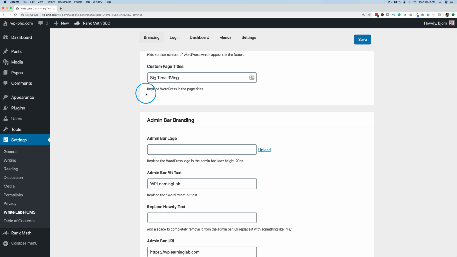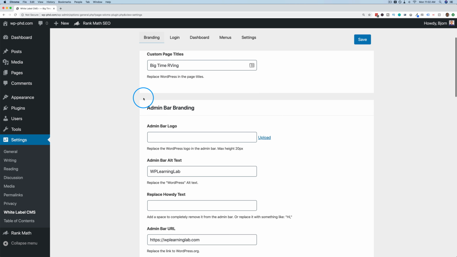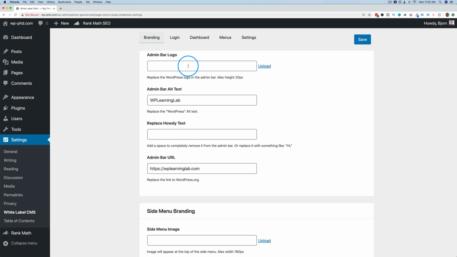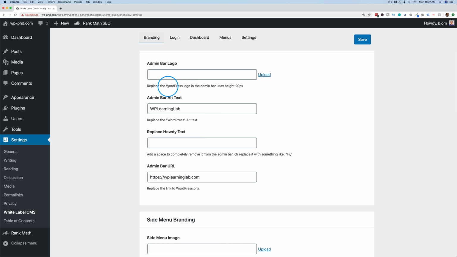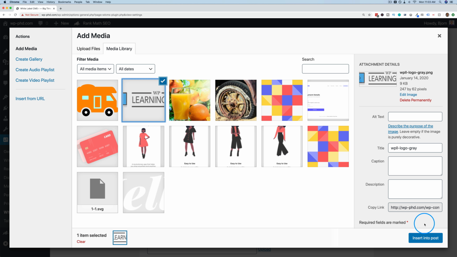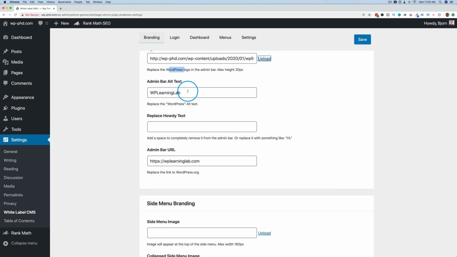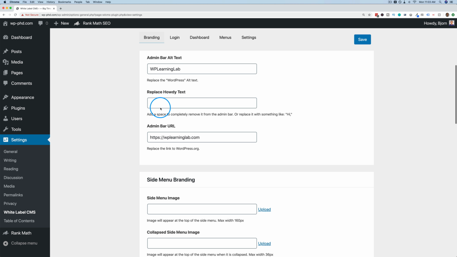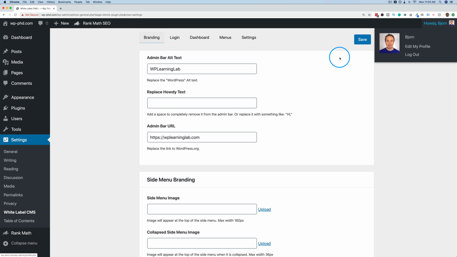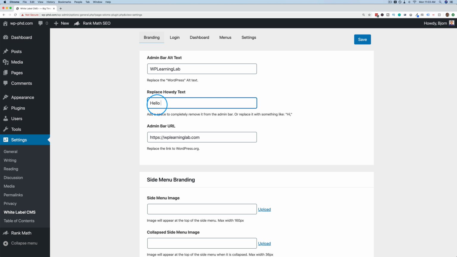That's all fine. Custom page titles, Big Time RVing, that's fine. For the admin bar logo, this is where we're replacing the WordPress logo. So this would be something where you want to put your company logo, I would think. I'm going to add mine here. There we go. Admin bar alt text, keep it as that. Replace the howdy text, which we see right here. I'm going to change this to hello there.